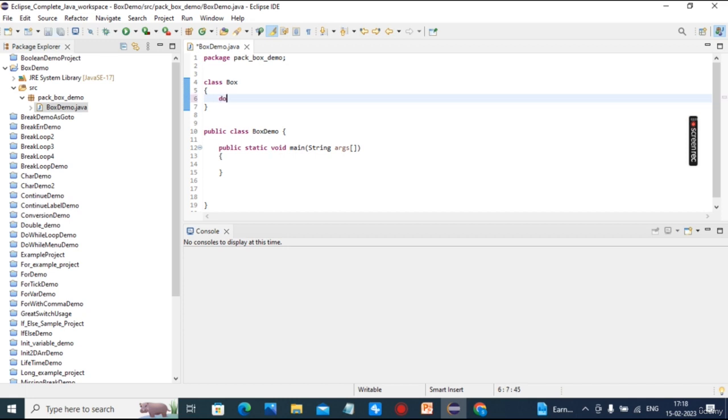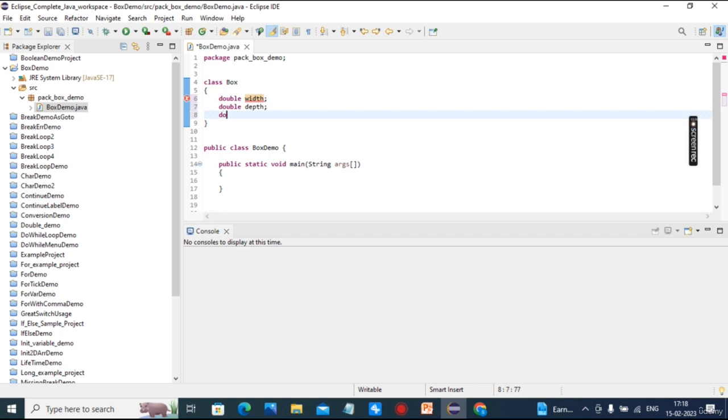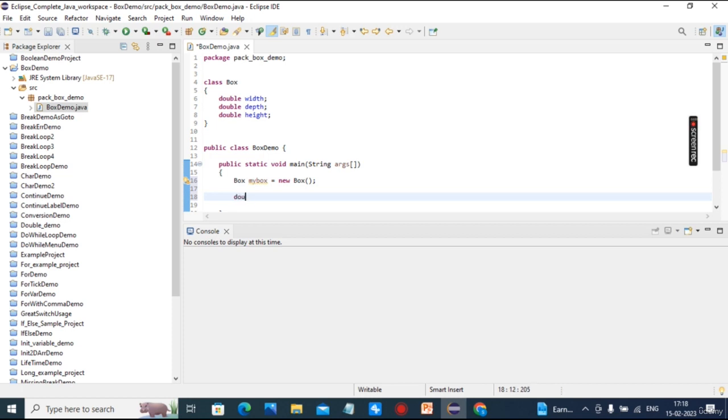Now this will have double width, double depth, and double height. Now my box is equal to new box. What I am doing over here is creating an object of class box.